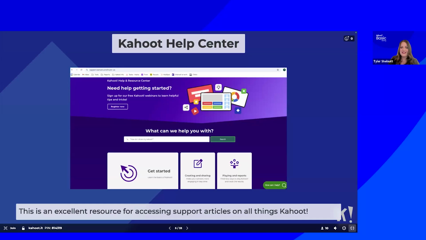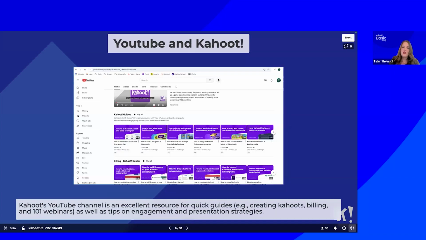All right, as for resources available to you beyond today's session, we have our wonderful Kahoot Help Center. It is a central online resource designed to provide users with easy access to information, videos, and guidance to help you navigate all of our wonderful features. I find the best way to navigate to this is just to search Kahoot Help Center when I open up Google. We also have an amazing YouTube channel with quick tutorials and our previous webinars.